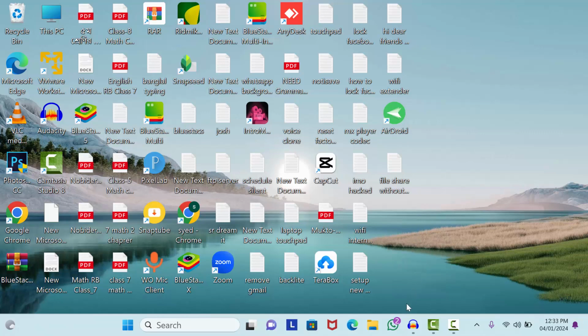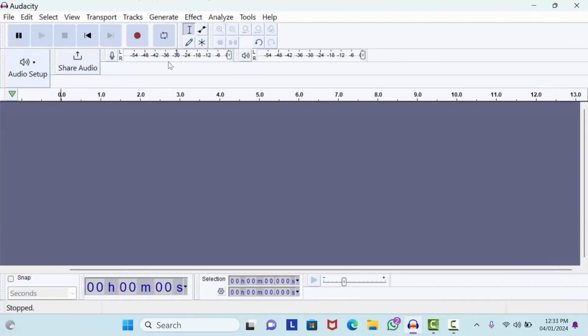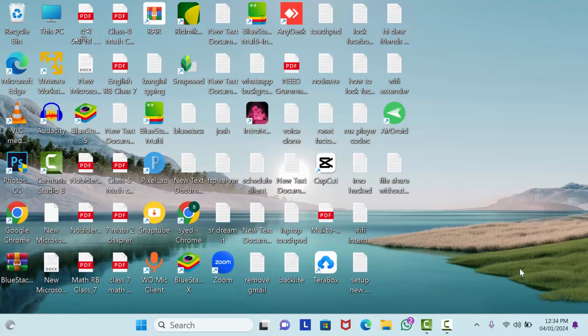To install Audacity Autotune plugin for free. So let's start the video. If you record your vocal on Audacity, then you should use this plugin to make your voice or song special. It will make your vocal so cool.